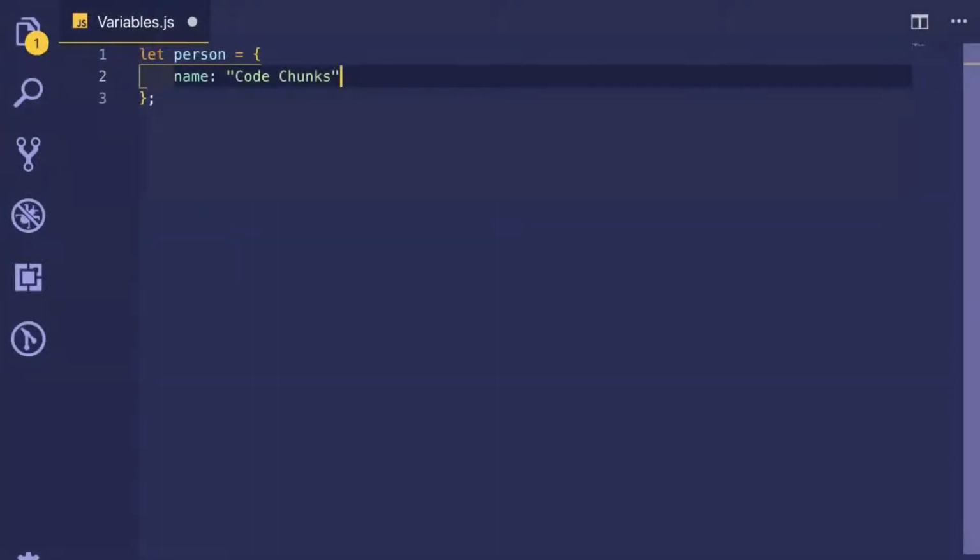And let's say I want to add an age property, a key value property, to person. The way you add another key value property is by adding a comma to the end of the first line, okay? I do age, just like the line above, colon, and in this case, let's just do 47, okay?